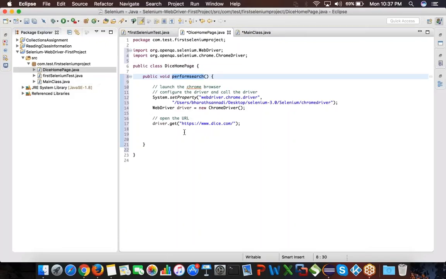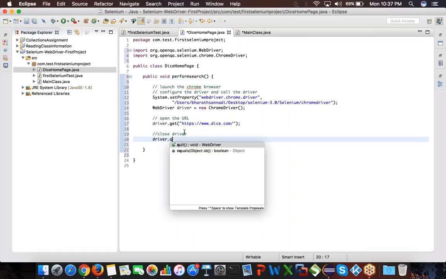And then at the end I can say close driver. So I can say driver dot close driver. This is common for each and every test. Close driver is nothing but driver dot quit. If I use quit, it will just quit, or you can use driver dot close. Any of them. Don't use both.